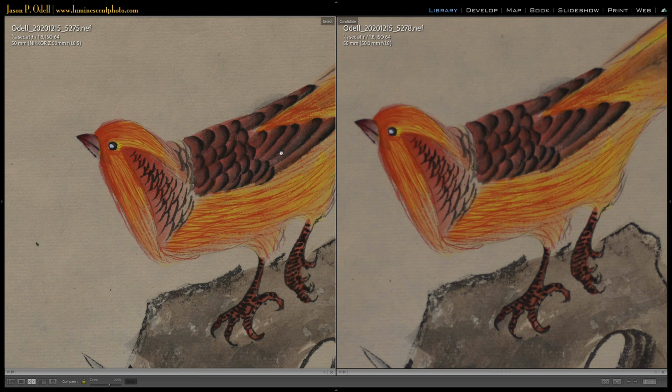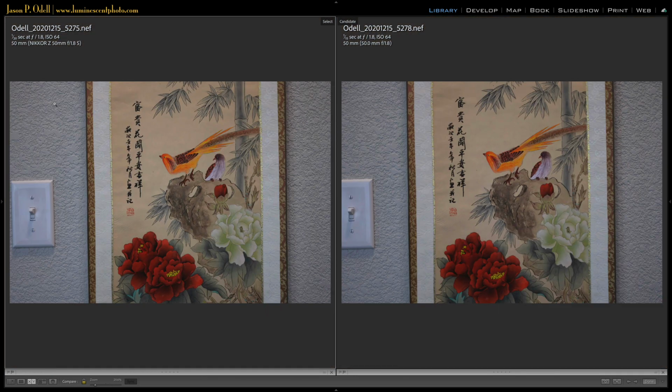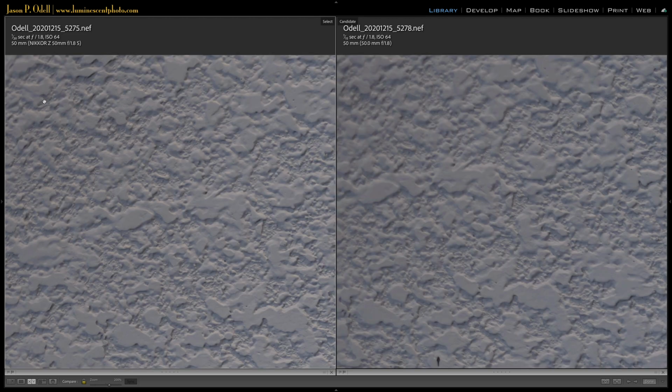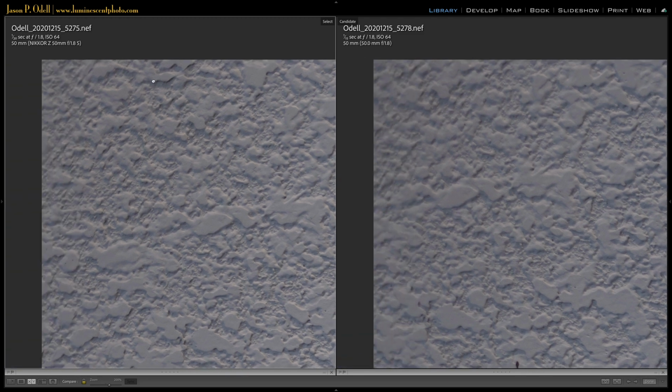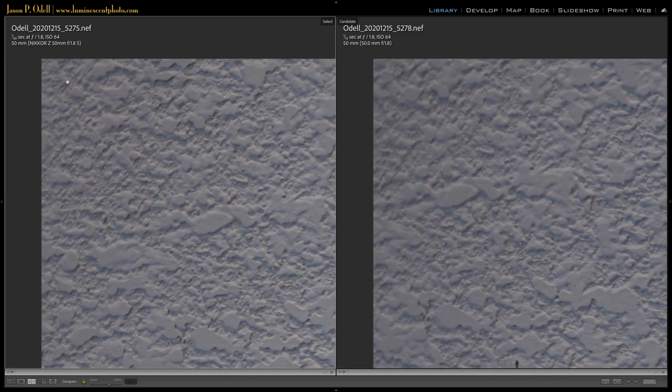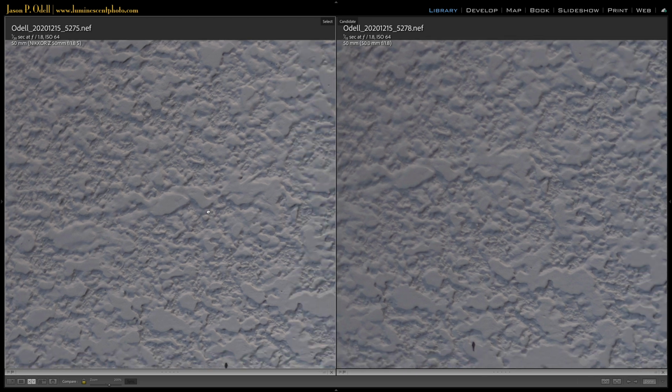Now let's see how that compares to the edges of the frame. Let's go up here to the corner and take a look. Same thing. The Z lens, although it does start to soften a little bit in the corners, is significantly better than the F mount lens. So that's just without question.